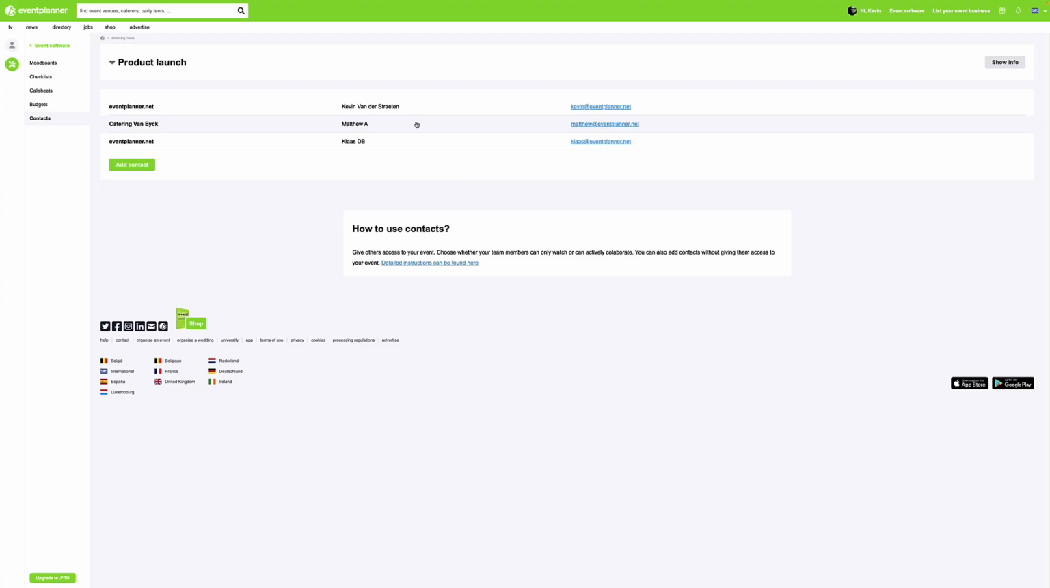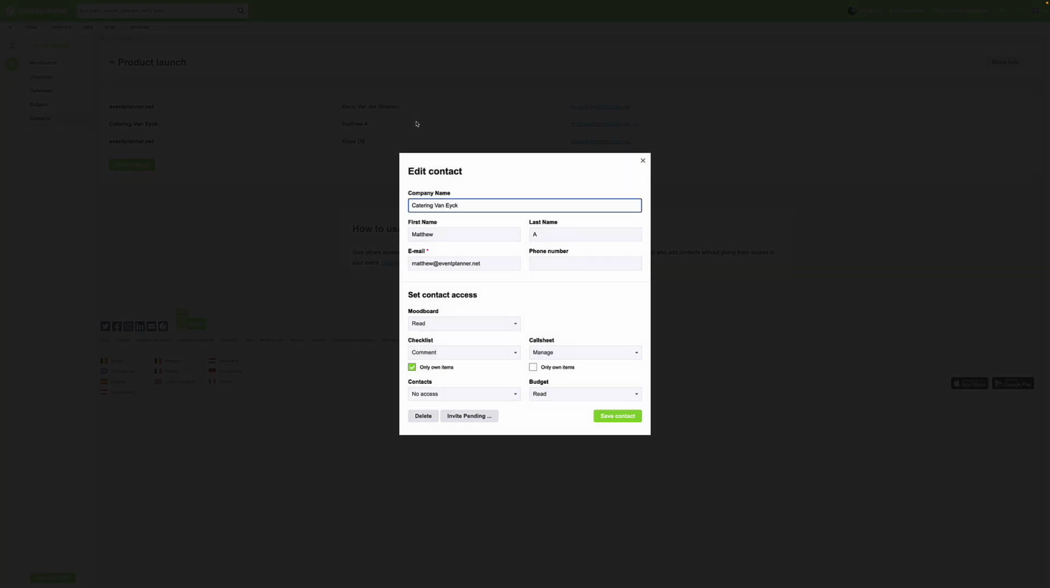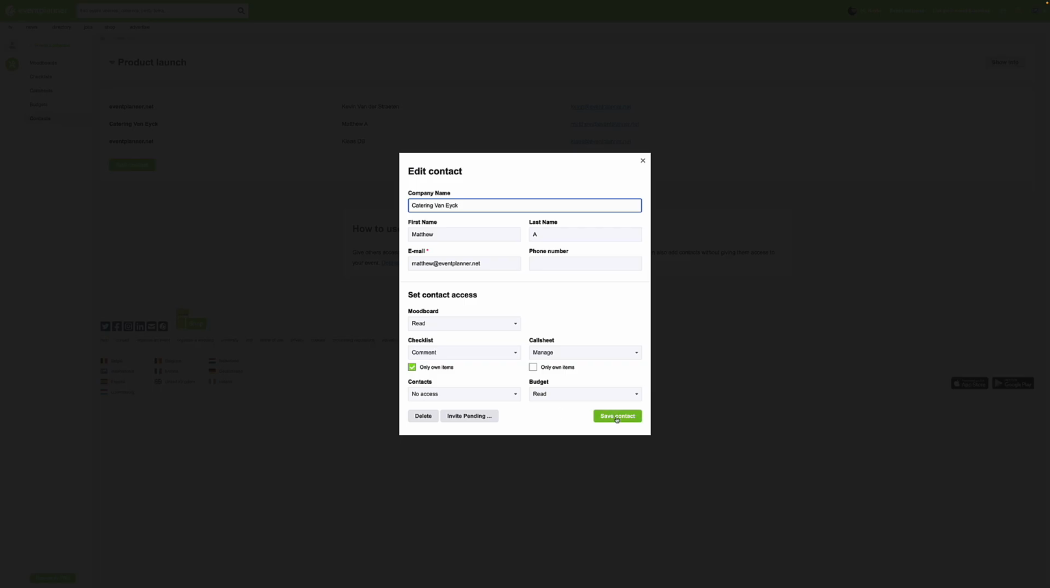Once we created all the users, obviously we can edit them just by clicking on the name. You can change the access rights or you can delete a user. Deleting is only possible when there are no line items assigned to the person. So if there are still line items in the checklists or in the call sheet for the event assigned to the person, you will not be able to delete the person, which makes sense. So first change those things and then you can delete the person.